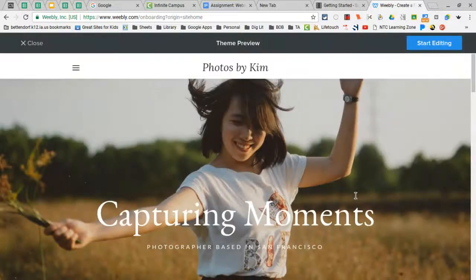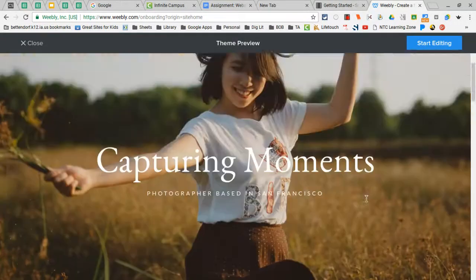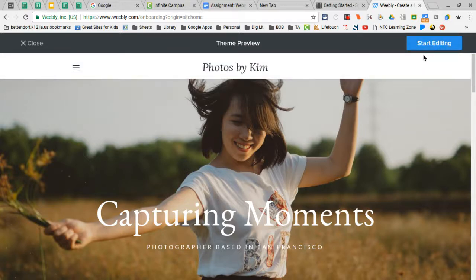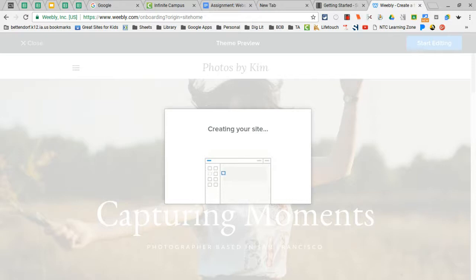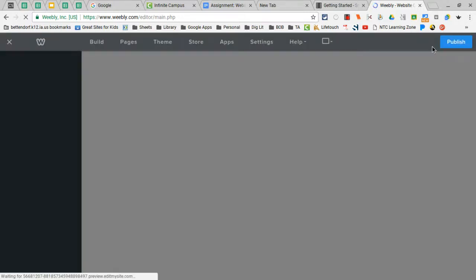All right, so once you've picked your theme, you're going to get a little glimpse of it. It's going to have this start editing button in the corner. We'll create your site. And before you can get to any actual editing, you have a little bit of quote-unquote paperwork you have to do.